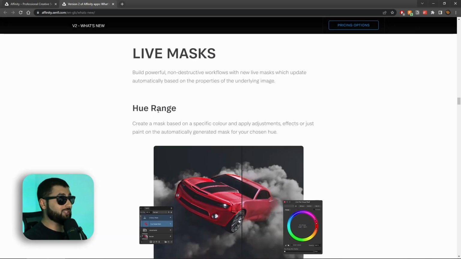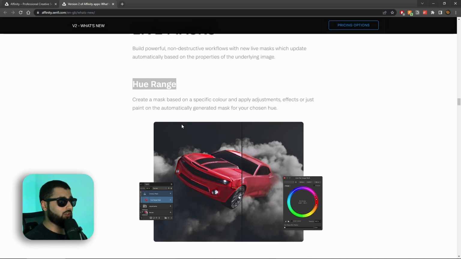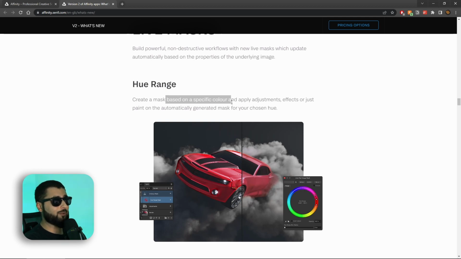We've also got these hue range masks as well. So rather than having to draw out a mask, you can actually pick a specific color and mask that color itself and make adjustments to that color. So it will make things like, for example, this car, if we knew we only wanted to change the color of that car, instead of having to mask all the way around it and select it, we could literally just say red, go, mask it, done.